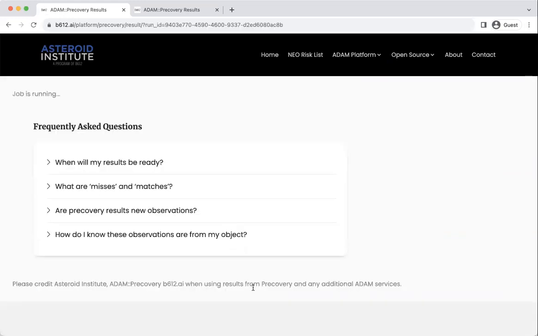Now we're on a page that will wait for results. Most precovery queries take between 2 and 10 minutes to complete. The time to execute depends on the time range covered, the number of datasets searched, the number of hits, and the number of users currently executing precovery queries. All requests are queued, so if others are using the service heavily, you might have to wait.